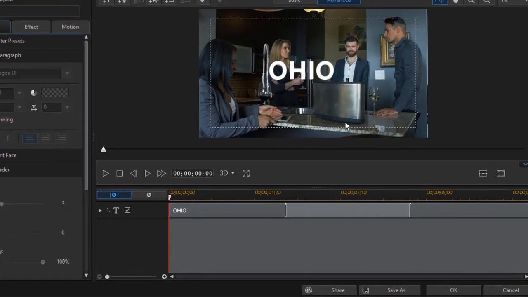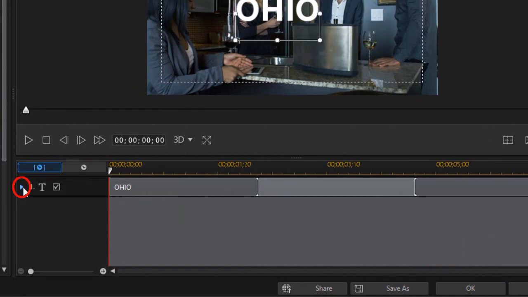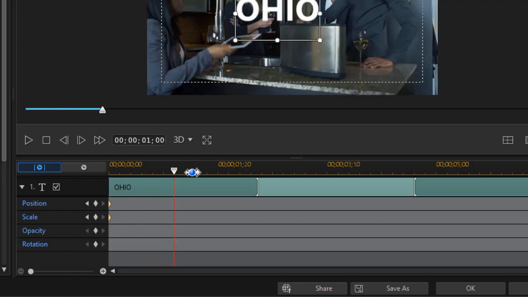What I want to do now is keyframe it. So to do that, I click on the little arrow to the left of number 1, and that will open up all my different keyframe controls. I'm going to start with a position and scale. We'll set that. And then I'm going to move in about 1 second. And at the 1 second mark, I'm going to set some other keyframe controls.